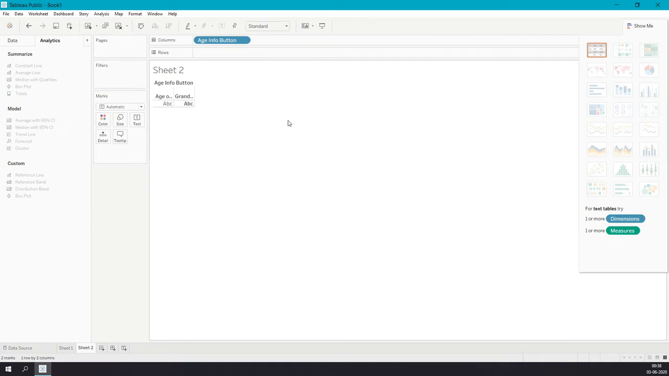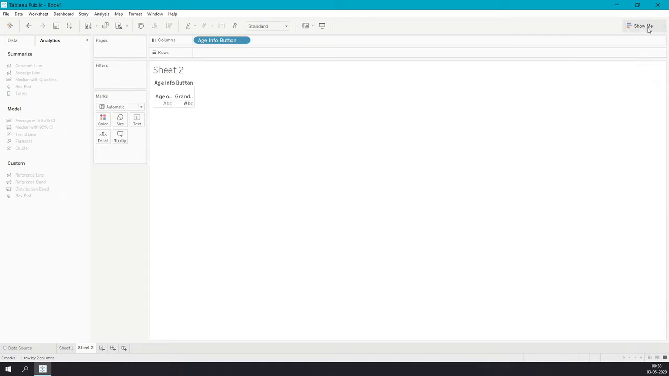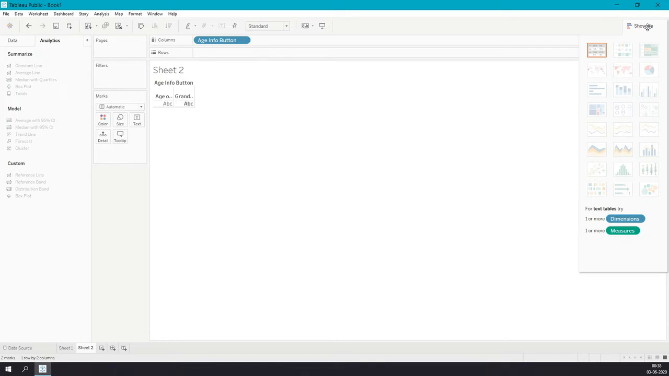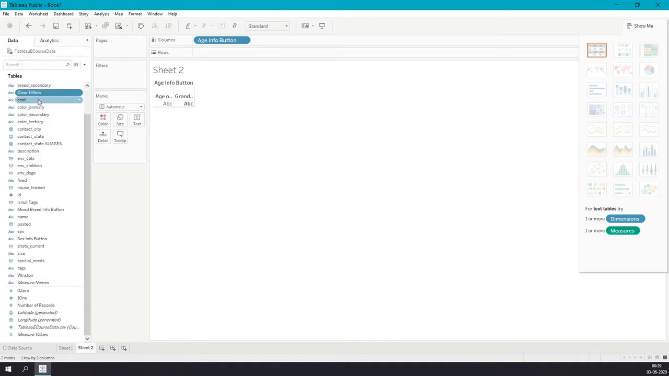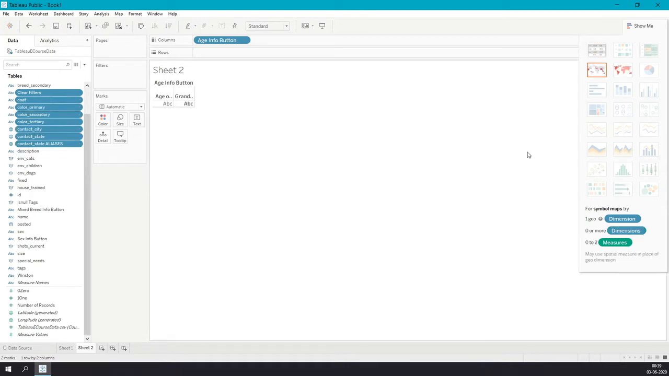Now let's pay attention to the right side of our view. This is the Show Me tab. This is one of the most important features of Tableau. Show Me allows you to create beautiful graphs based on the data you select. For example, if I select these two data points here, Show Me will automatically highlight the possible graphs that I can create from this particular data.